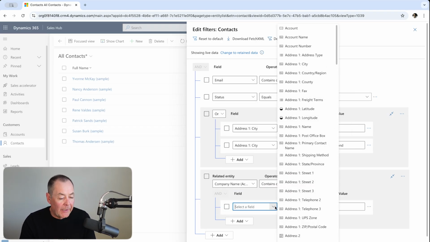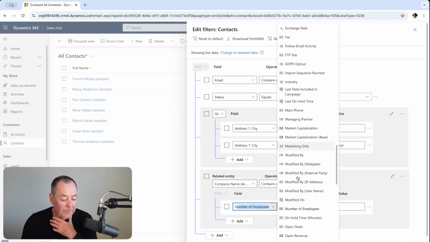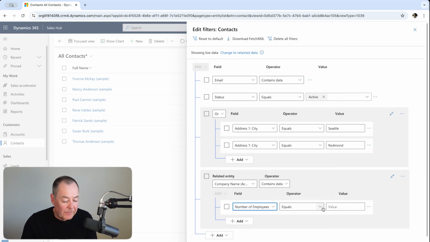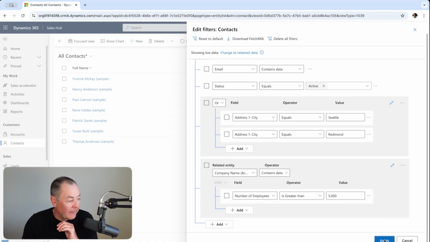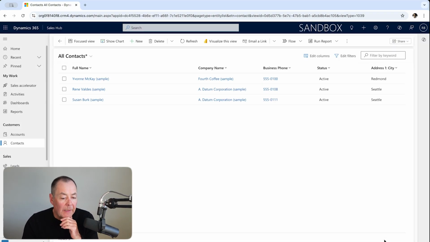And we said number of employees is greater than 5,000. Apply that now. And that's filtered that data down further. So really, really powerful tool. You can bring out pretty much any data out of the system that you want using Advanced Find.